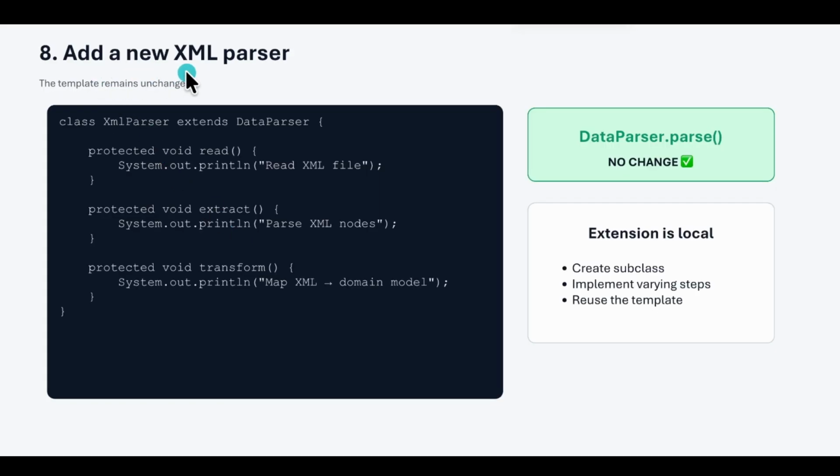So now let's add a new XML parser. Here we are just extending the data parser, and we are implementing these read, extract, and transform methods on our own. So that is very easy to implement the XML parser. If we don't have this data parser, then we need to implement all the methods in the same order, and we may make some mistakes while writing the same code again and again. So that is the advantage over here.